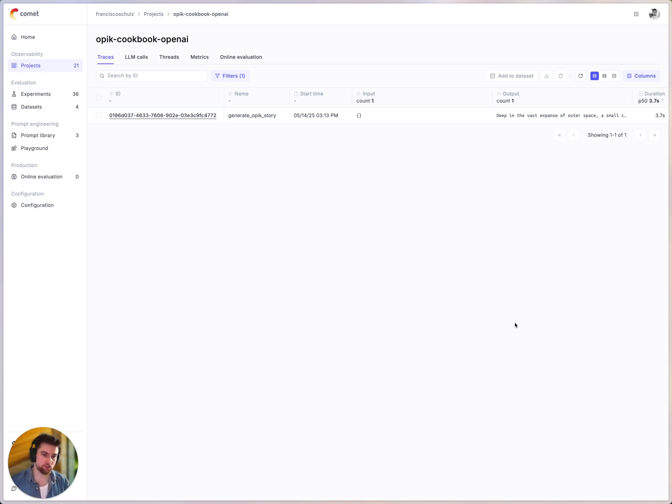For more complex applications like RAG or multi-step chains, Opik automatically creates spans for each step, giving you visibility into the entire process. This is incredibly valuable for debugging and understanding where things might be going wrong. In the next video, we'll explore how to annotate these traces to build a feedback loop for your LLM applications, which will reference back the pass-fail score that I've just shown you.